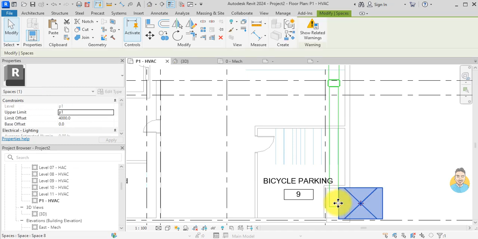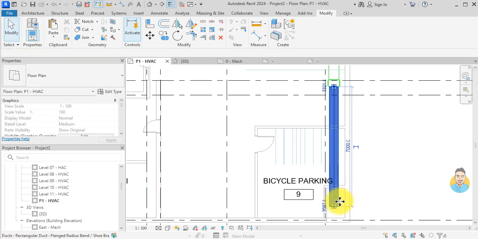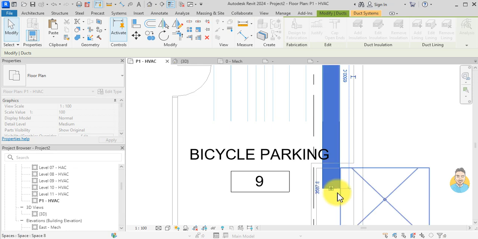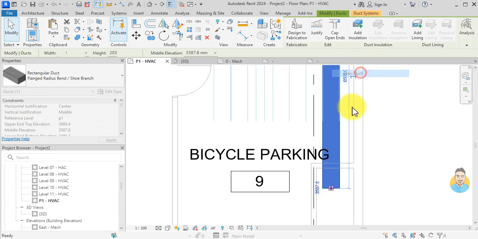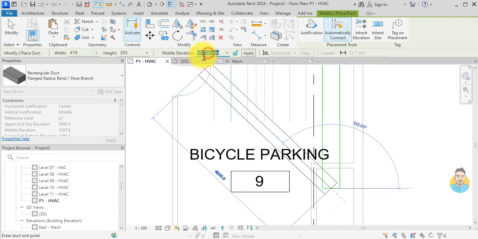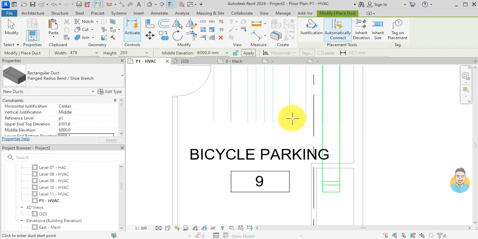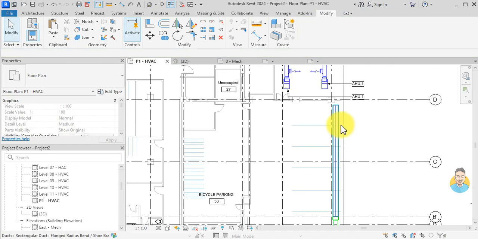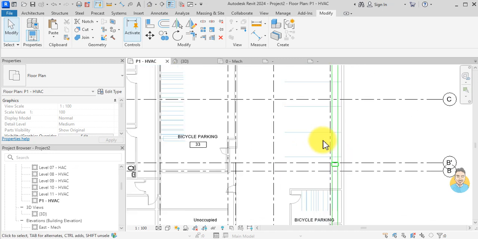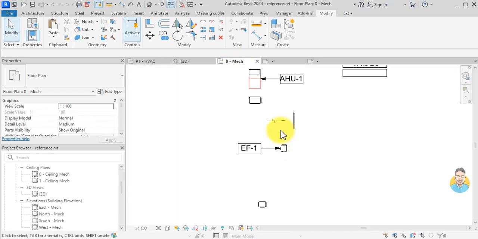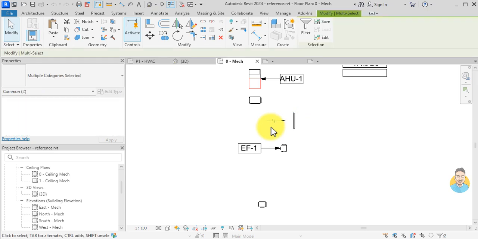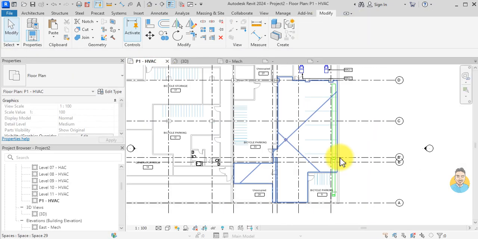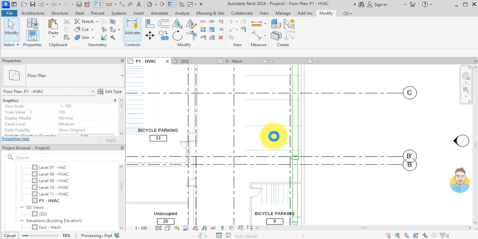Then after that I need to take this duct all the way to level 1. So I right click, draw duct, and then I give it an elevation of 6000. Then hit apply. It will draw a duct that's going upwards. Next step is placing our air terminals. I go to my reference project and then I get this family. Control C. Then I go back to my project. Control V.